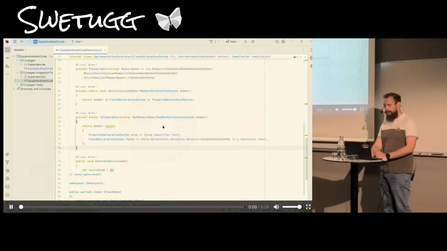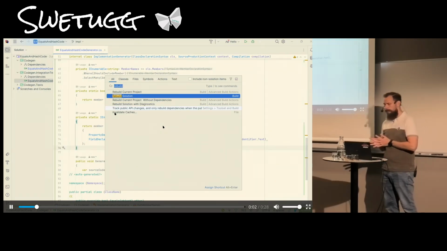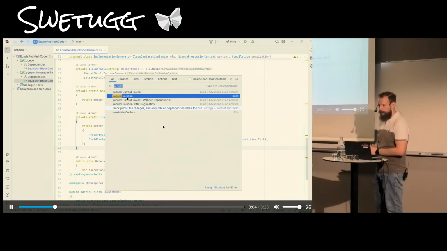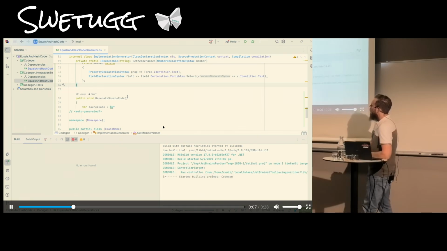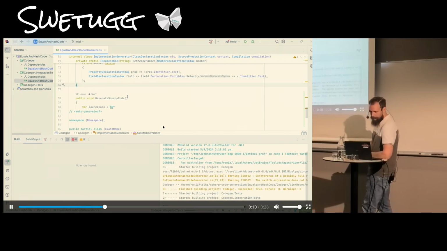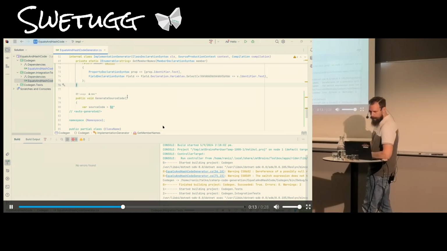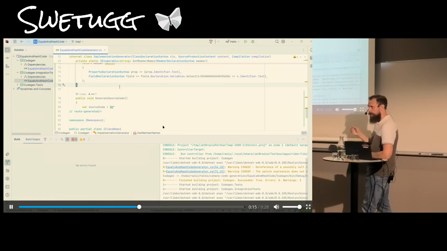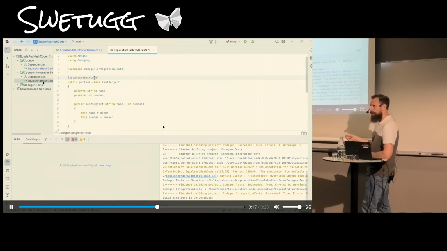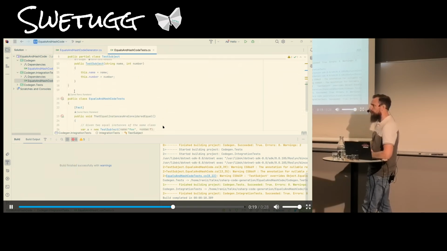So with this, we have our implementation. We can rebuild our solution, and hopefully we will have a green test. And in this case, we're testing the actual implementation of the equals method. We are free to change that without breaking our test case.